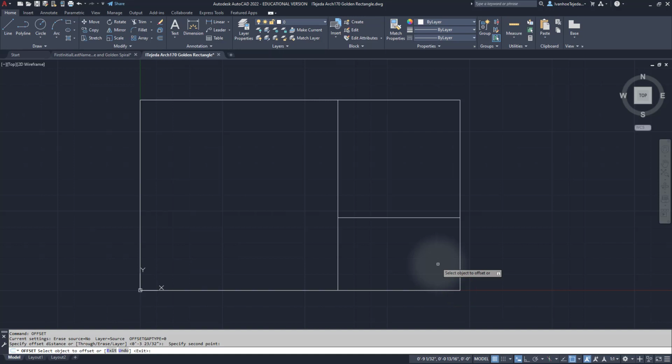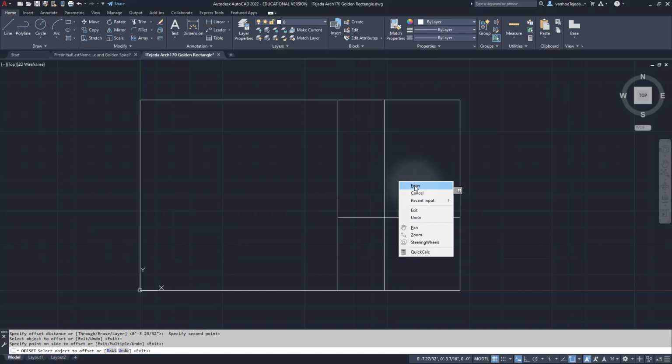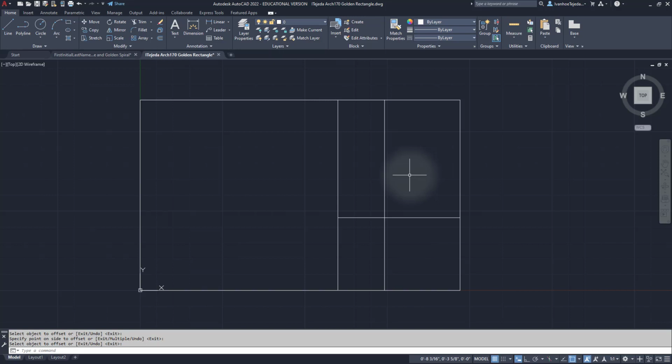I can now select the object to offset. I select the line, and I select the side to offset, which is here. I can now right-click to terminate the command, and click Enter. And I can use the trim command, but I would also like to go back and show you how I can use grips to stretch the line.